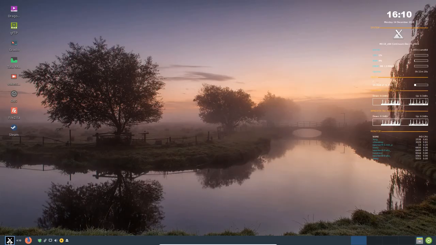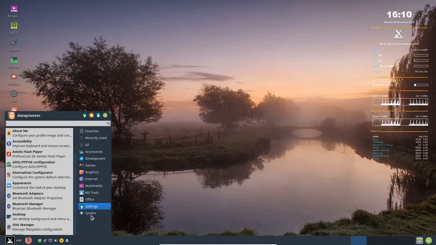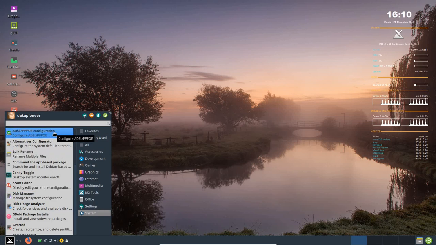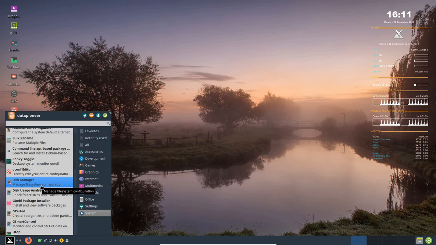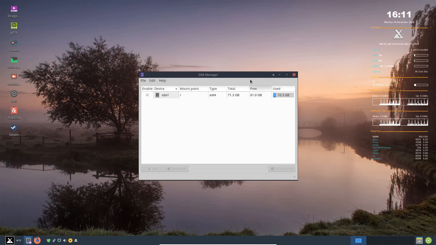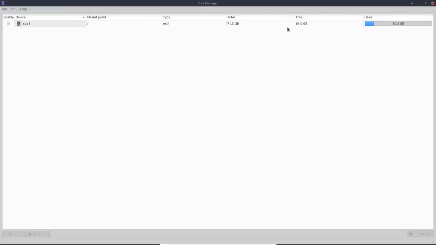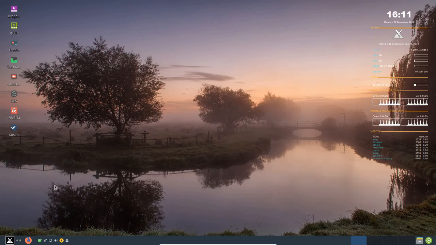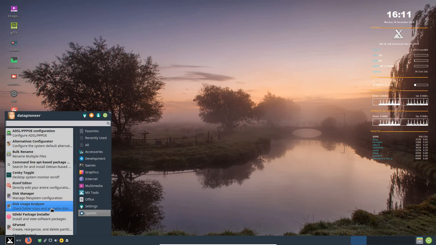All right, and see what else we got. Under Settings, under System, you've got ADSL PPPoE, which is the asynchronous digital subscriber line service, which is a telephone line, point-to-point protocol over Ethernet configuration. The Conky toggle, the command line apt-based package, the dconf editor, and you've got the disk manager. If you click on that, I need to put in the password for root, and it brings up the application for managing the disk itself, the VM here, all right, which is 71.3 gigabytes total.